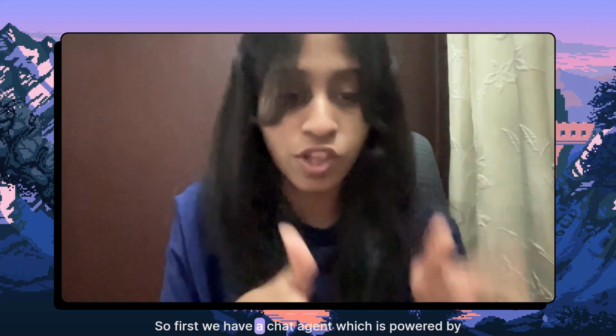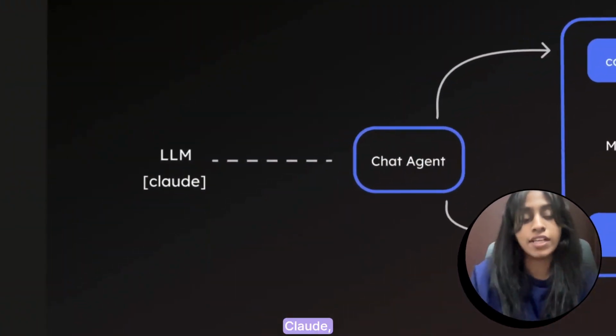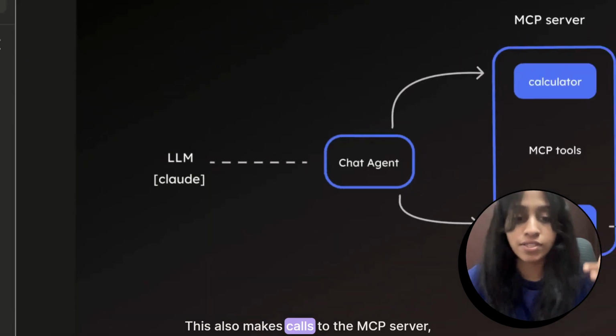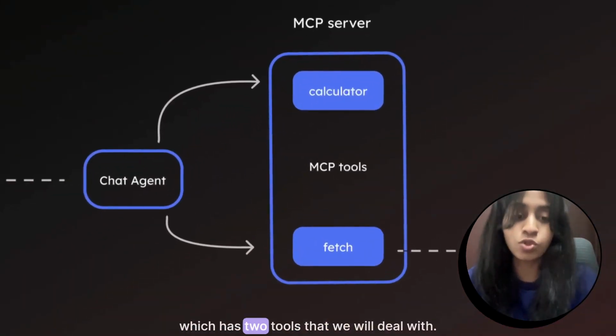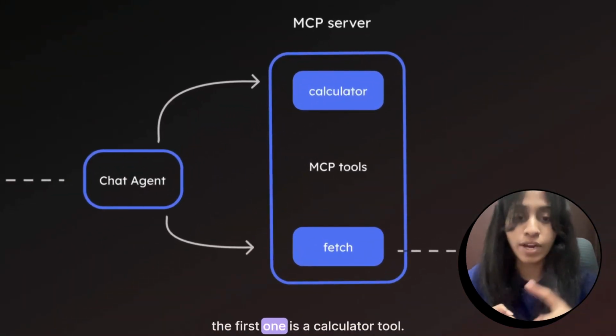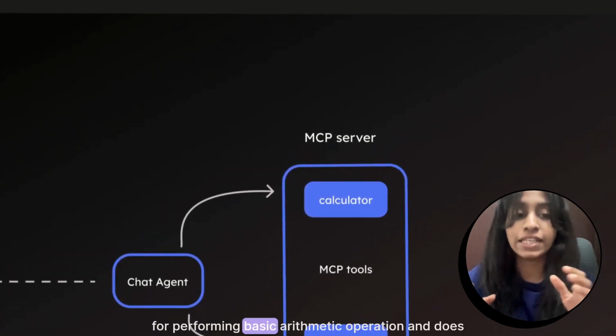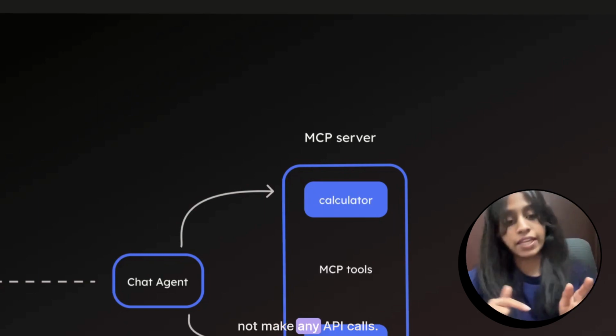So first we have a chat agent which is powered by Claude. Let's call it a Claude agent, which makes LLM calls. This also makes calls to the MCP server, which has two tools that we will deal with. The first one is a calculator tool. The calculator tool is for performing basic arithmetic operations and does not make any API calls.